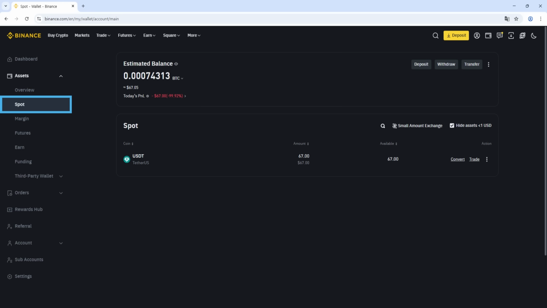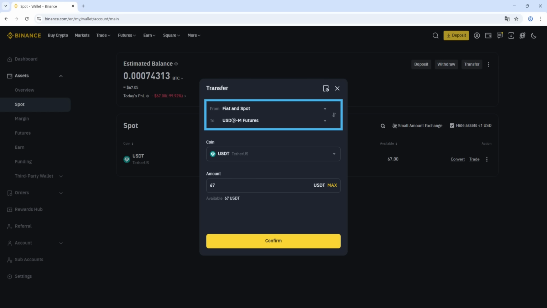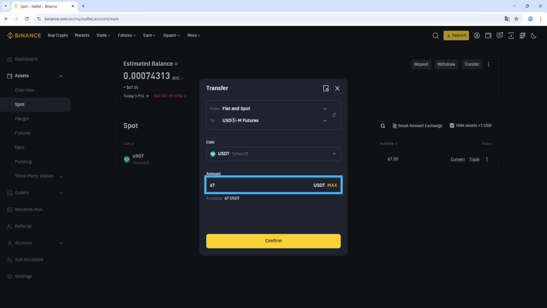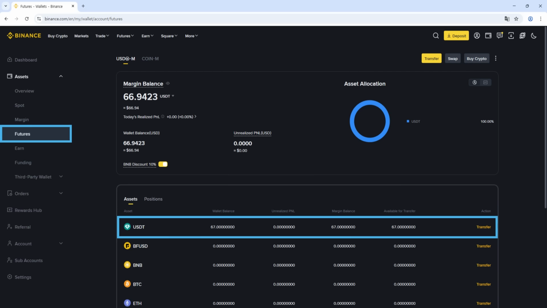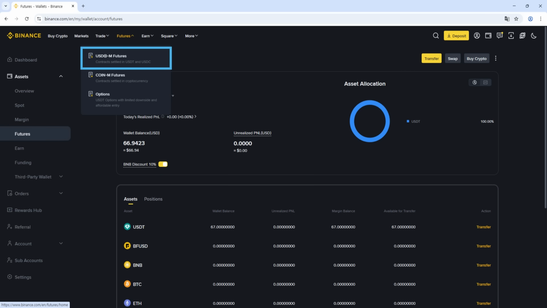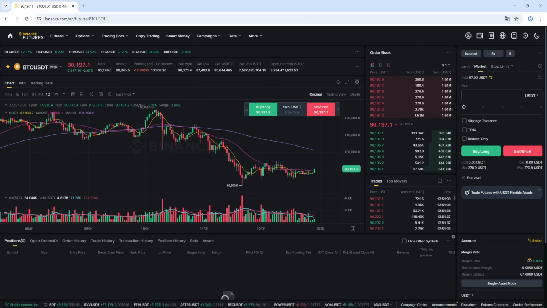Click the Spot wallet, then click Transfer at the top right. Transfer from Fiat and Spot to USDM Futures. Select the coin to transfer, enter the amount, and click Confirm. The coins have been successfully moved to your Futures wallet. To begin futures trading, select Futures from the top menu. Select USDM Futures. You'll now see the Futures trading screen.